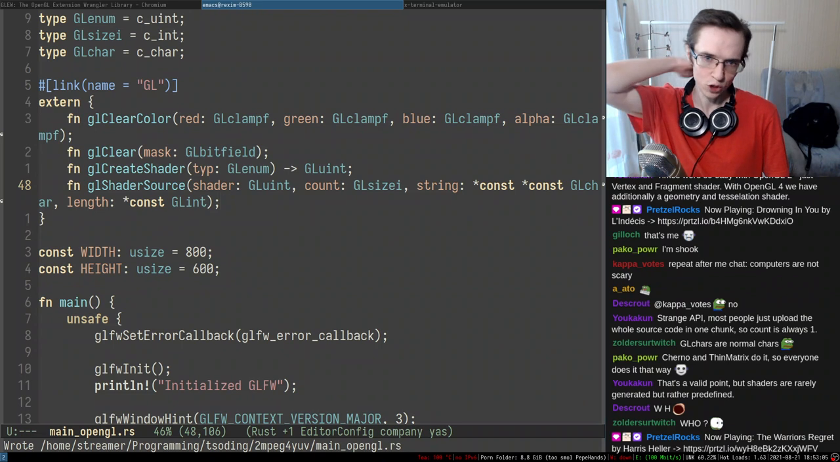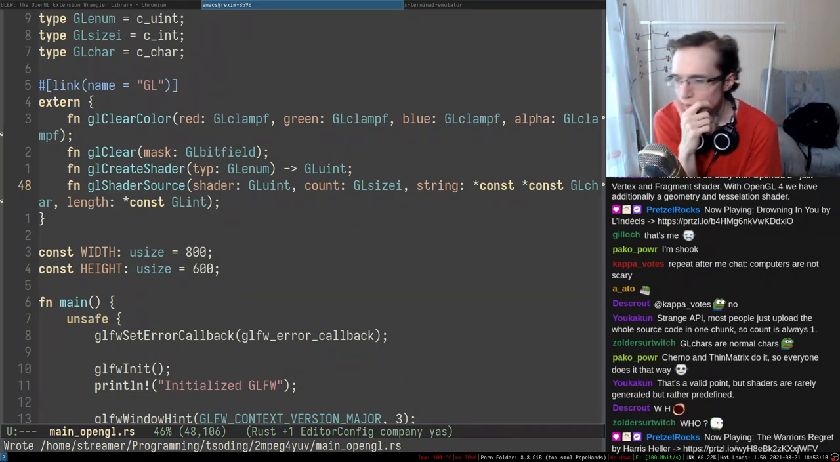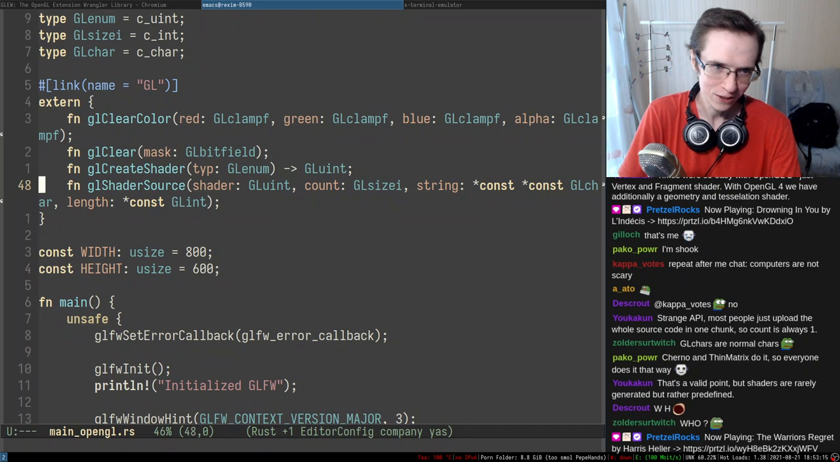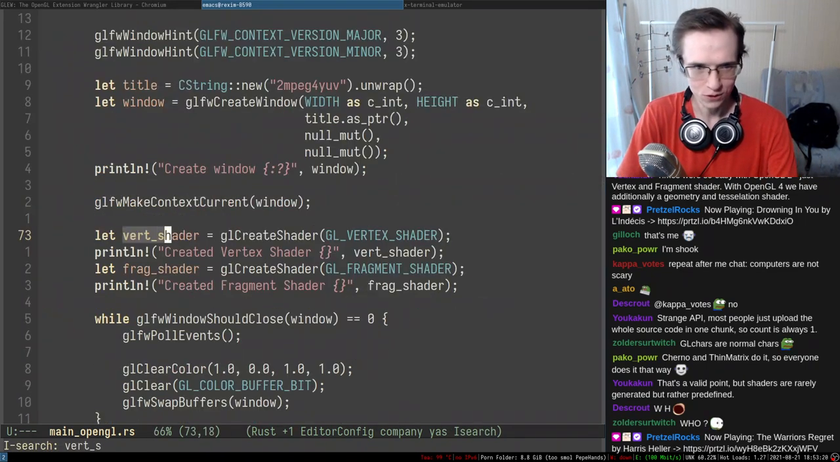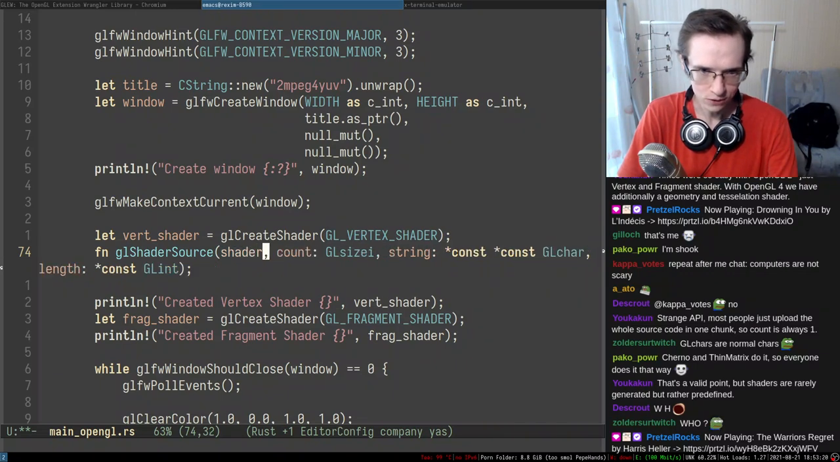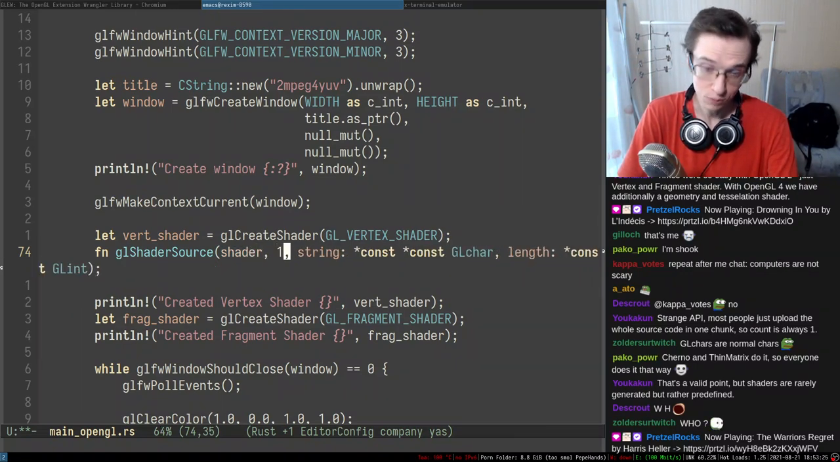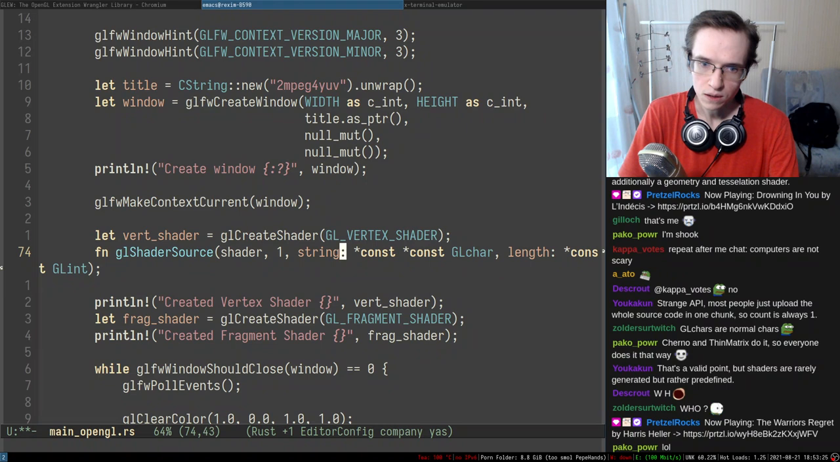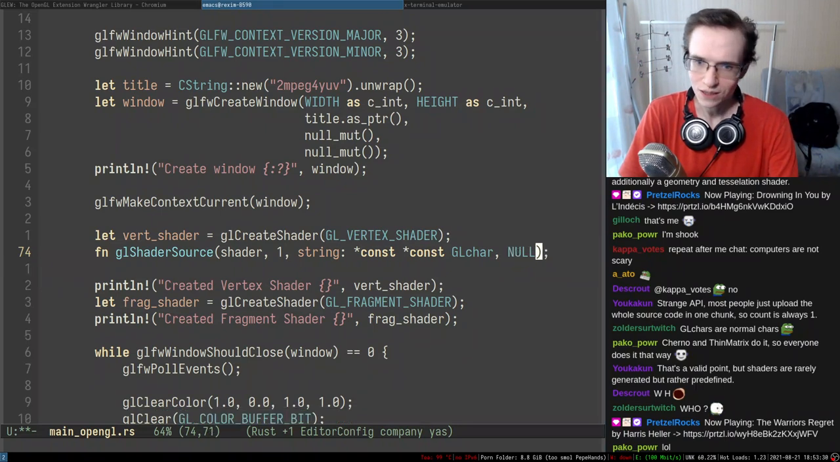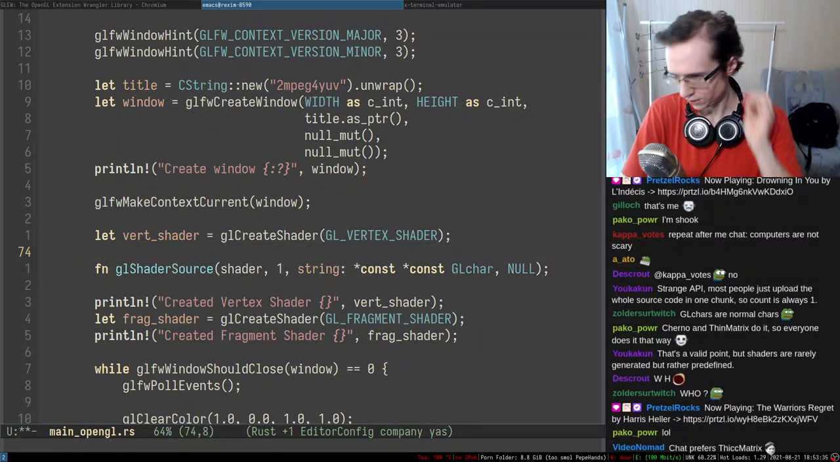So glShaderSource. Okay, so let's attach the shader, the vert shader. So here's the shader. The count in our case is going to be one, of course. And then the length is probably going to be also null to indicate that it's a null terminated thing.